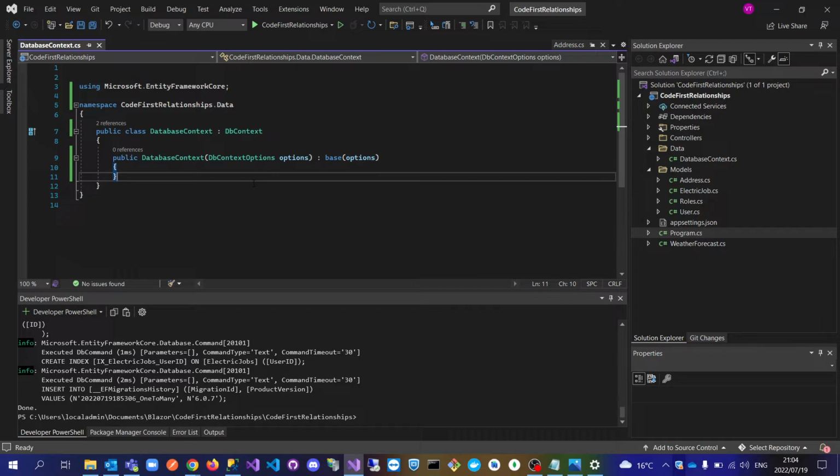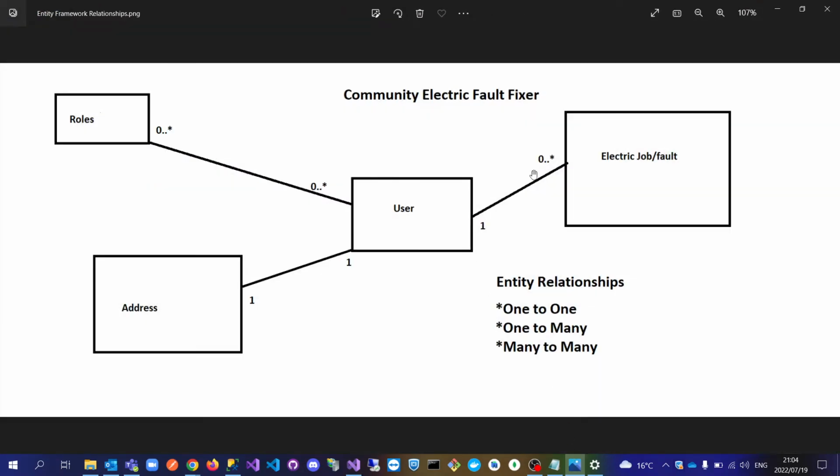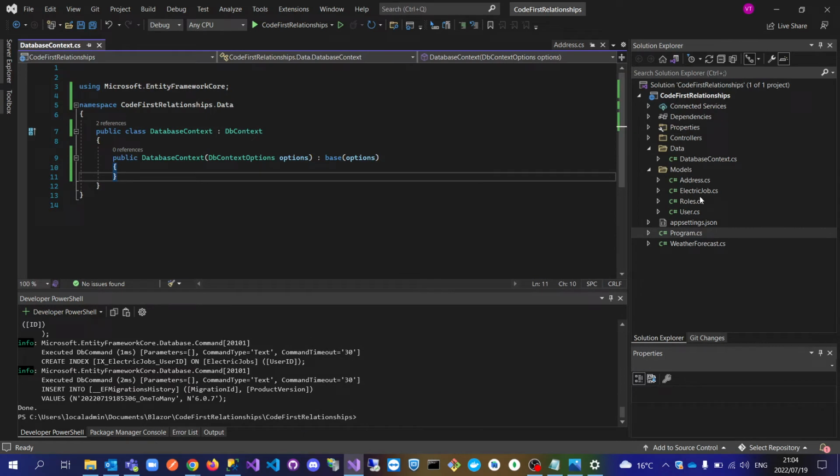So the first relationship that we're going to talk about is one-to-many, as I say. In this case, a user can create many jobs. So in our case, we are saying this user and this electric job.